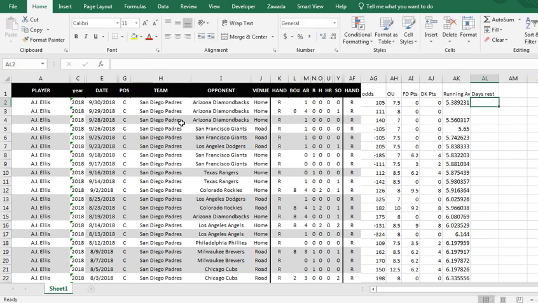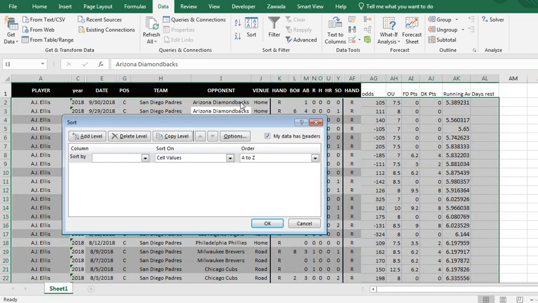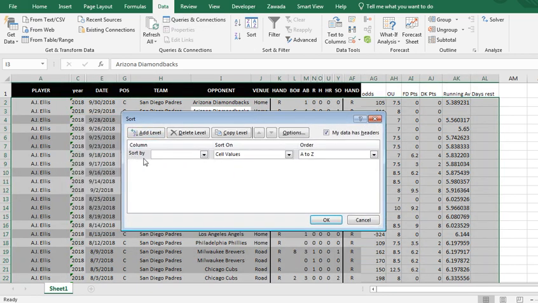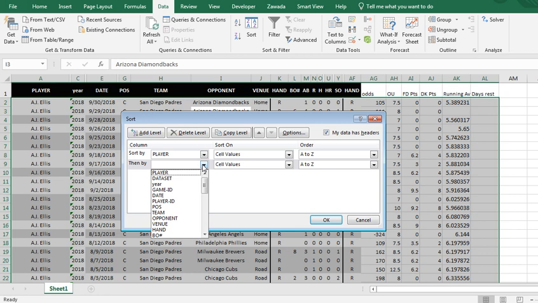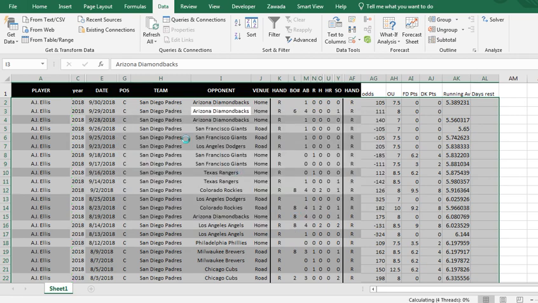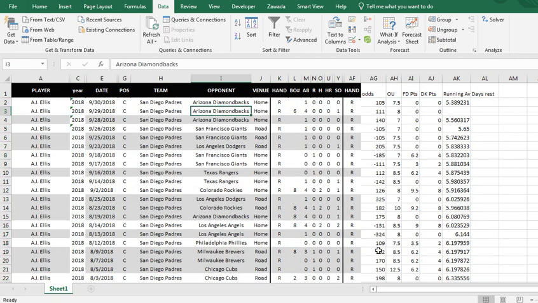Actually, before we get to this, we want to sort this. So we want to make sure this is sorted right. So we're going to Data, Sort, and we want to sort by player, and then we're going to add a level, and then sort by the date. And we want from newest to oldest, because we want the most recent one to come up there. So we're going to press OK, and it's going to sort this, and there we go. Now we've got this all sorted, and we're ready to test this.